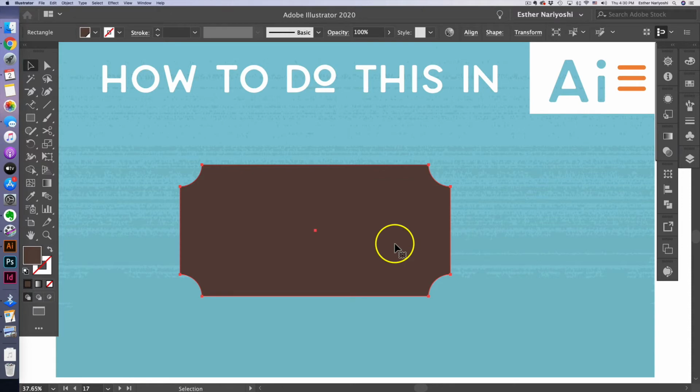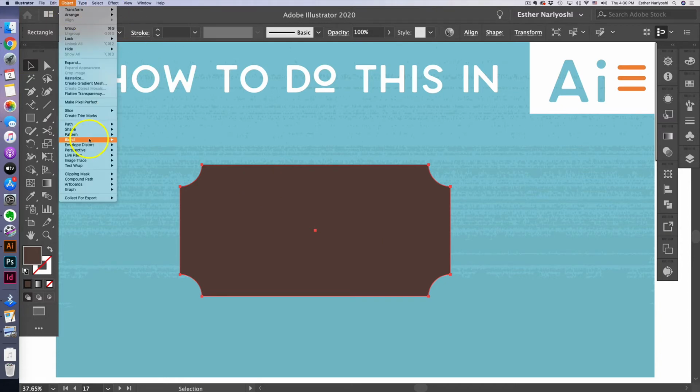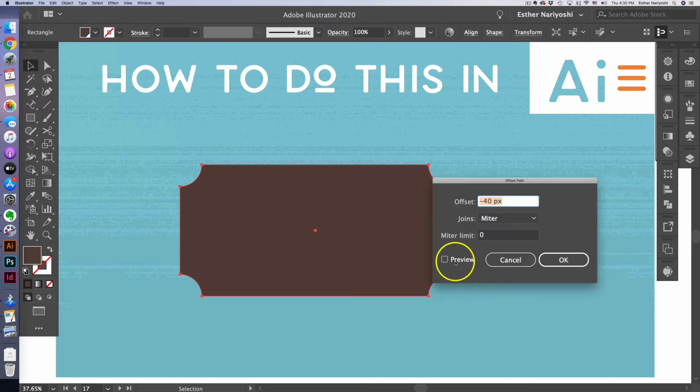As you see in our example, we do want to have a little inner outline that is the same distance from this basic shape. We can achieve that by coming over to Object, Path, and Offset Path. So you want to make sure you turn on the preview so that you can see the live result. Basically, you change the offset number.